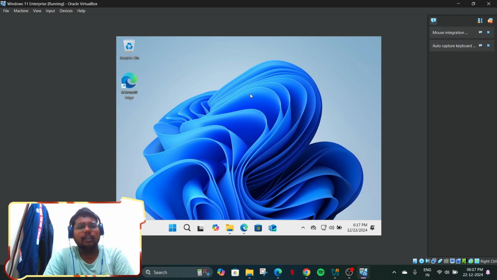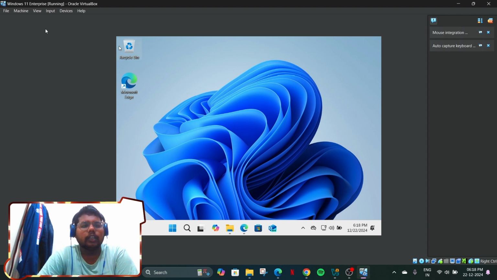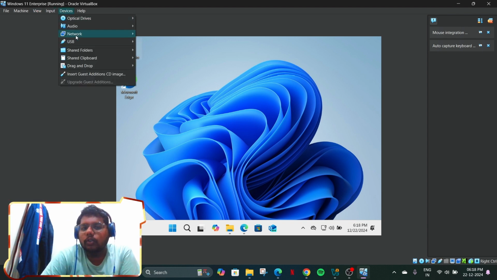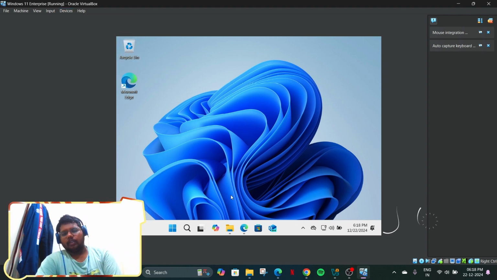So yeah, that's okay. The third thing: you are on this screen. Are you okay using your VM like this? Most people like to use it so that it reflects the same as a PC. In order to do that, you need to go to View, or let me go to Devices, Insert Guest Additions CD Image.